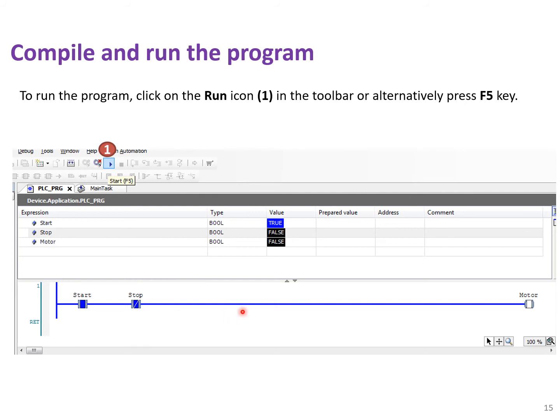Okay, now you are ready to run your program. You are in simulation mode, you already compiled it. To run the program, click on the run icon, this, or alternatively, press F5. And then you will see your program is in the run mode.